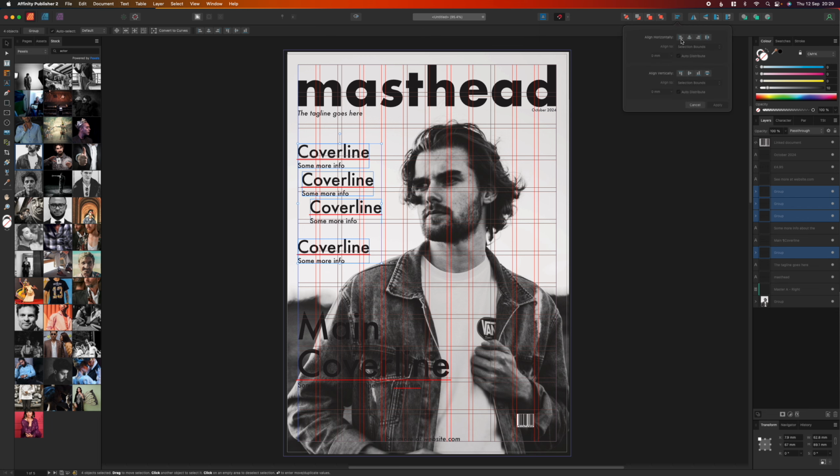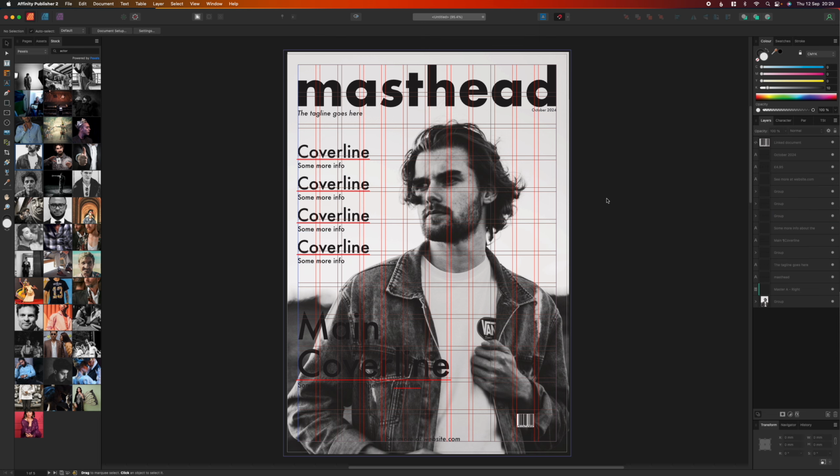Now this time I'm going to align them horizontally left, and you can see already that I snapped them all to the left. And then if I do that align vertically, space evenly, you can now see how that has nicely spaced those cover lines. Click apply, and that's done.